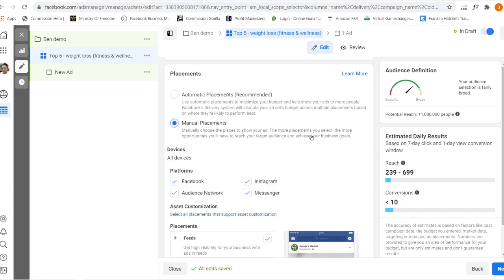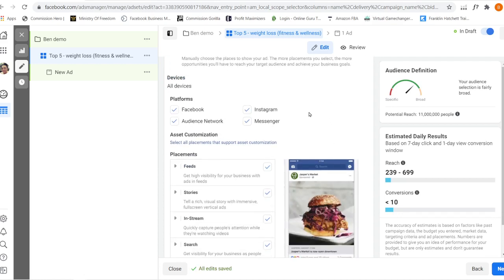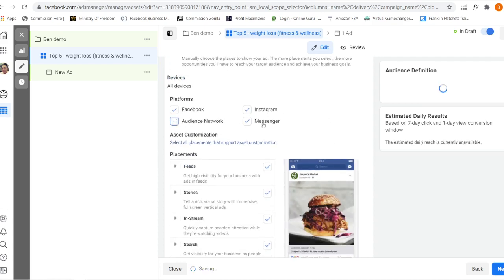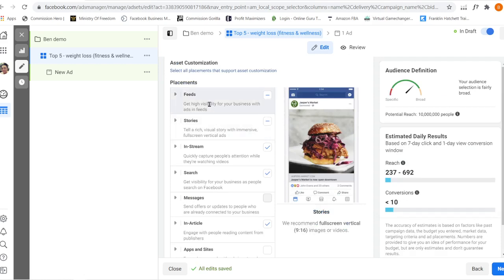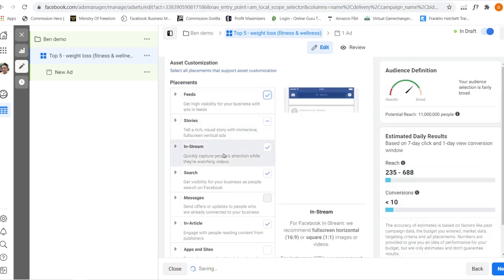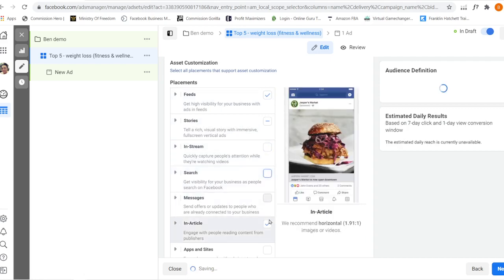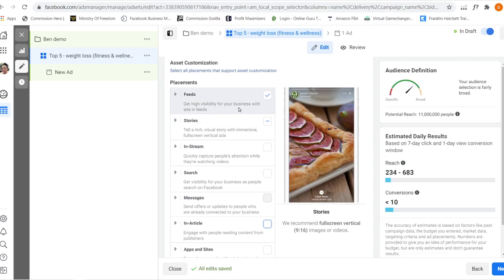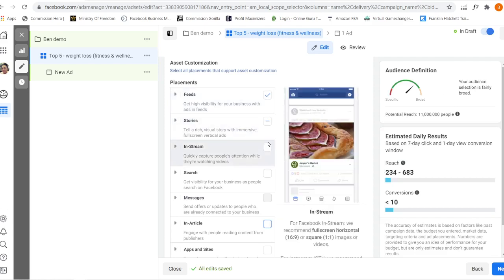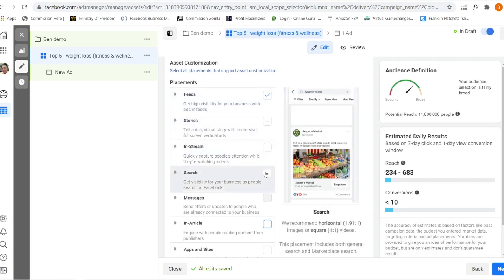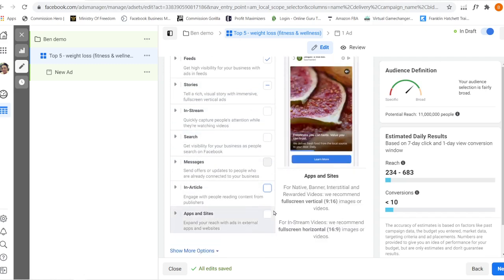This will actually be more cost effective and cost saving for you because you are telling Facebook exactly that I only want to target the Facebook platform. I don't want Instagram, I don't want Audience Network, I don't want Messenger. Alright? And you just want to go for Facebook feed. I don't want in-stream, I don't want search, I don't want in-article. So send all the traffic that you're prepared to send to me from Facebook feed. I'm not interested in your Facebook story, your in-stream, your search results, your in-article, or the apps and sites.